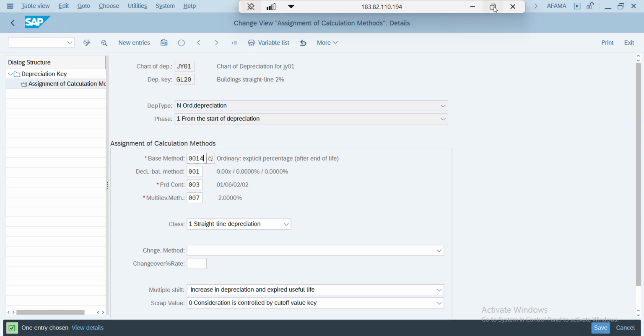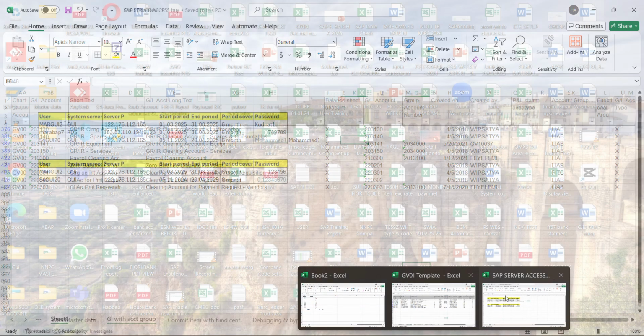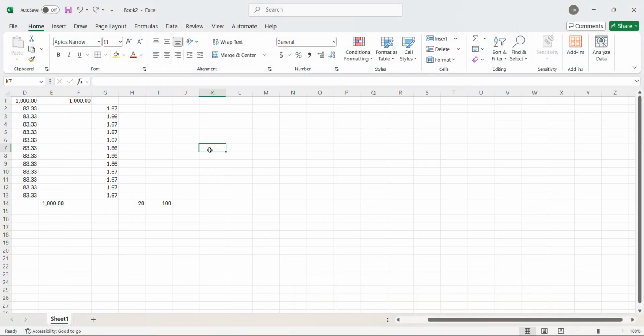Let me just use a practical example here. What we mean by that is that if we have 1,000 as the asset acquisition value, and the useful life is 1 year, the essential formula is the acquisition cost minus scrap value divided by the useful life, if I'm correct. Yes, it should be acquisition cost minus scrap value divided by the useful life.